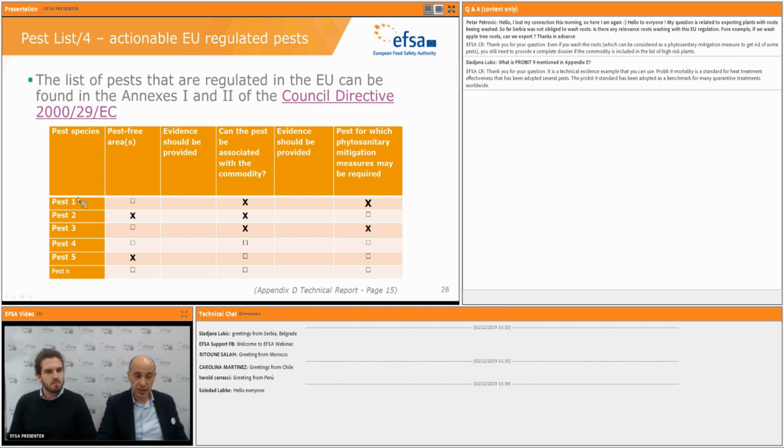You can see, for instance, here the example of pest 1. Pest 1 is, there are no pest-free areas. So the cross stands for yes, and the absence of cross means no. So pest 1 has no pest-free area, but can be associated to the commodity. And so in this case, the pest is relevant for us. So it's an actionable pest because it can be associated to the commodity. There are no areas in your country that are free of the pest.